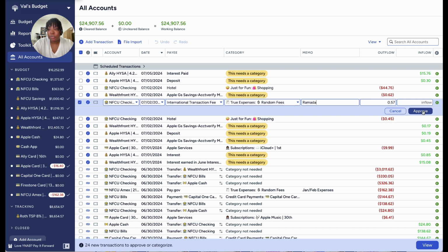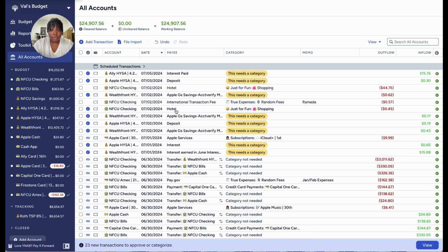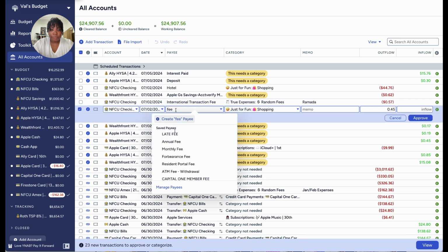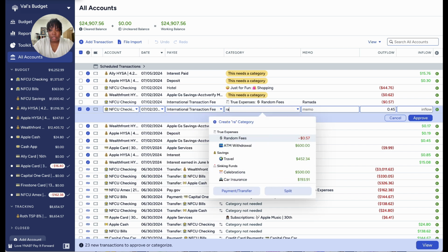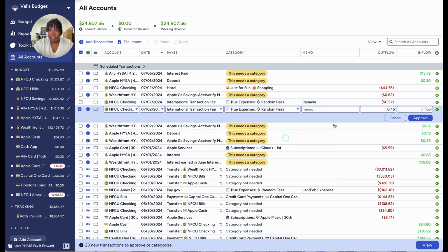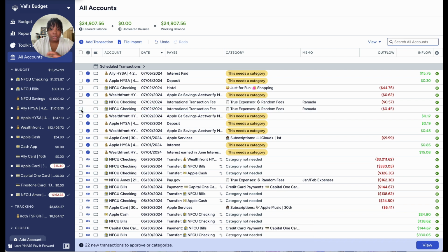And so I'll have to move money over to the random fees category because right now I do not have any extra money in that category. So I'll be over budget until we get to the budget to move money around. So let's approve this one. Then we're going to go to this one and do the same thing. I just type in fee, international transaction fee, and then change this to random fees, Ramada, and approve that. All right, so those are good to go.